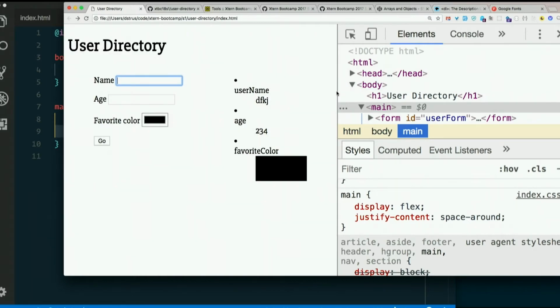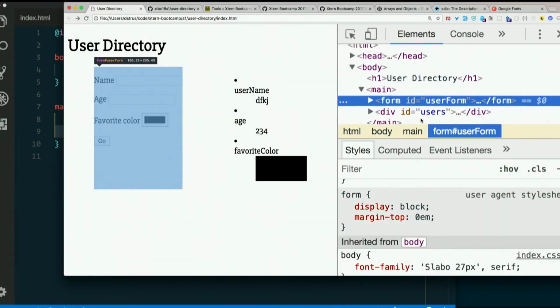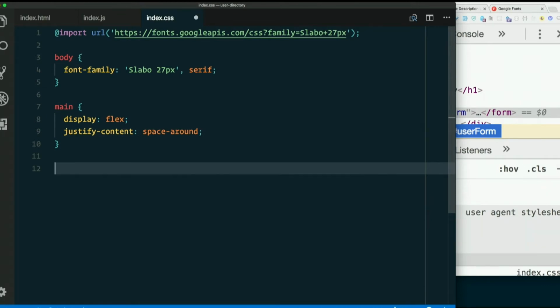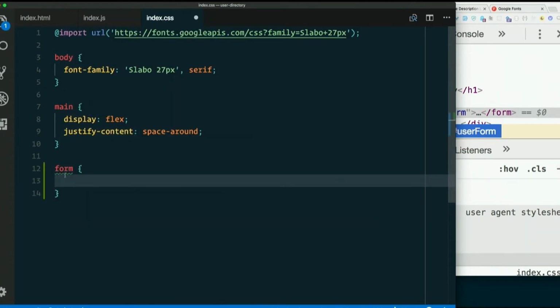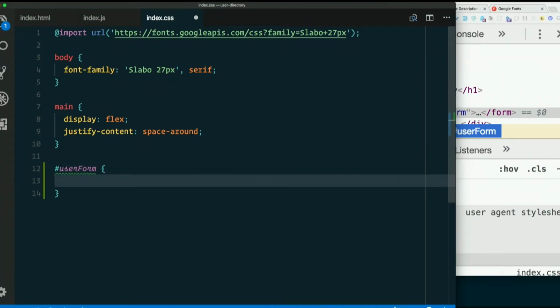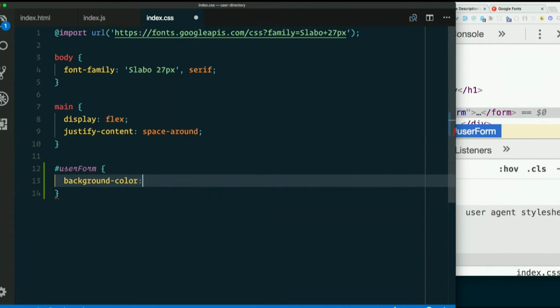Let's make this form look a little different from the rest of it. Here's the form. There's no particular style being applied to it in our CSS yet. How can we select the form? We could just say form, or we could use the selector we used earlier, say hash user form, because I think that's its ID, right? Either one works. How about we give it a background color? And again, multiple words separated by a hyphen in CSS.